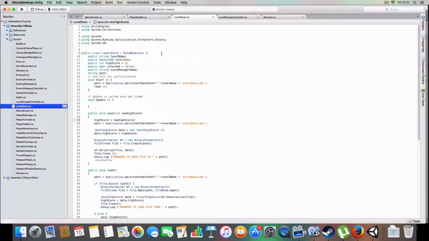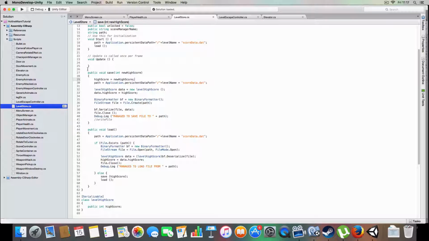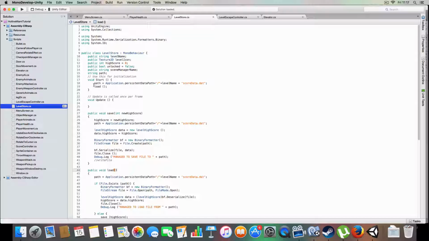Okay, so level store has two new methods. It's save, which takes an integer of a new high score, and load, which doesn't. So basically, we have a path, a string, which is the path that it'll save the data to, of the high score. And basically, what it is made up of is Application.persistentDataPath, which is literally just an area on the computer where Unity can write files for the game that it'll want to load again. So it has write permissions for it. That's just basically the location.